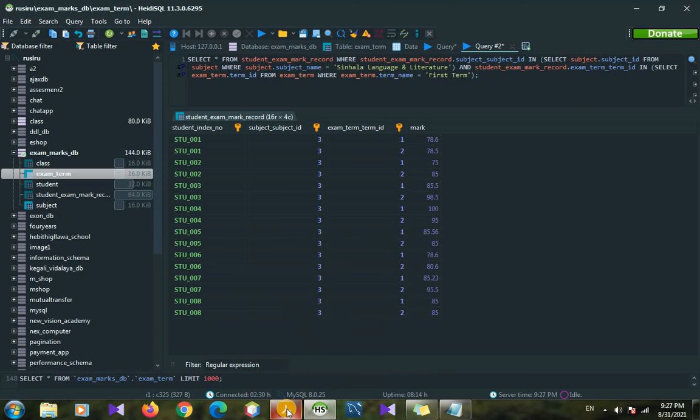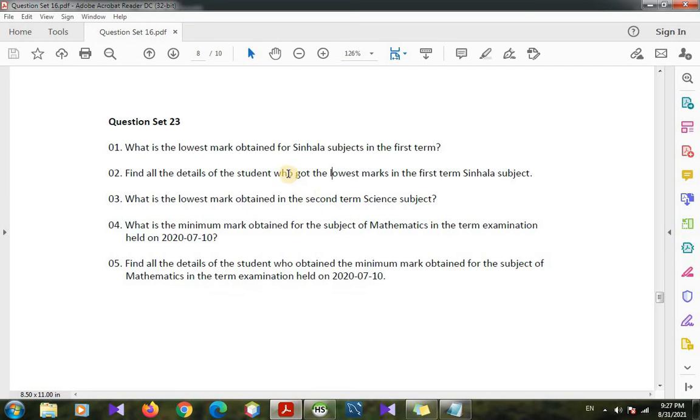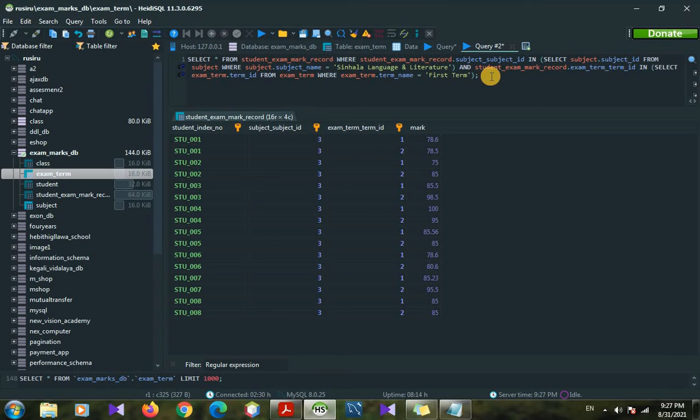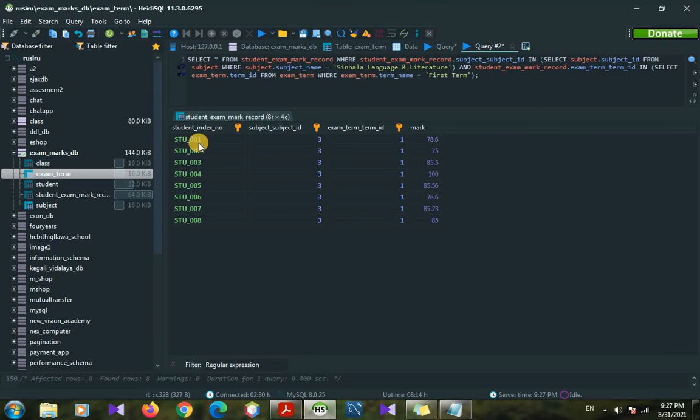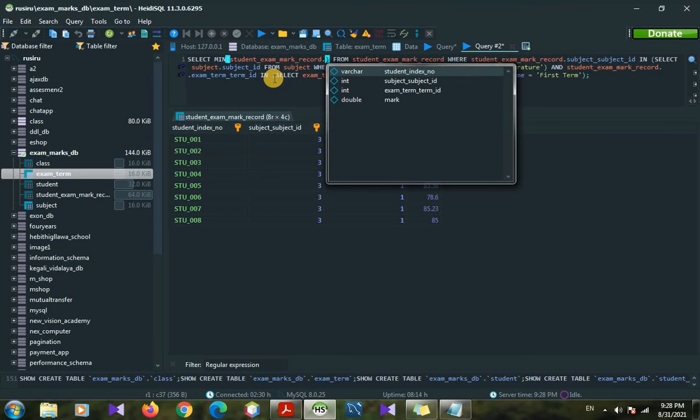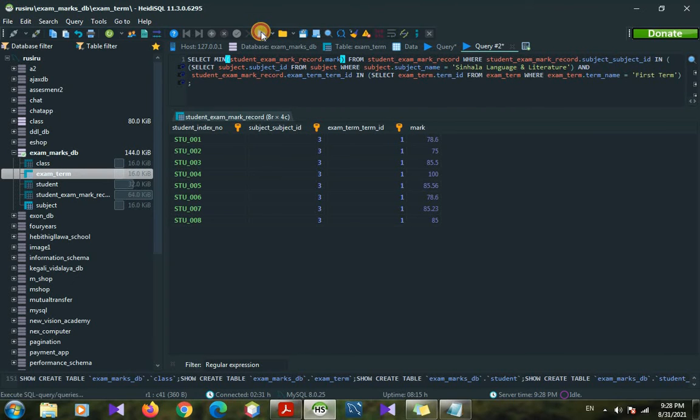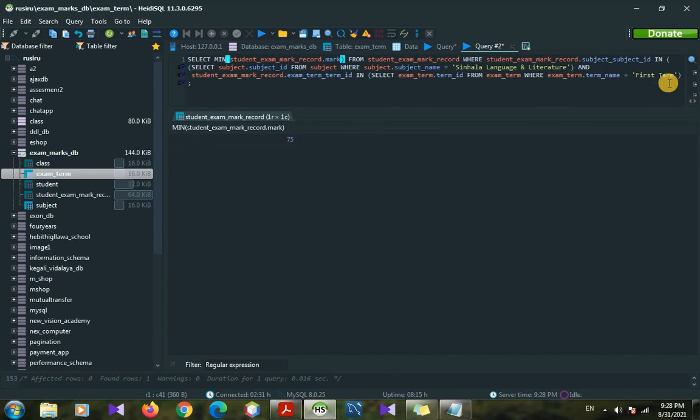It's asking in the second question for the lowest marks in the first term. So now we can go here and if we run this, it's coming all the results in the first term, Sinhala and literature subject. So it's asking for the minimum marks. So I will type min, the SQL function min, then the column name as student exam mark record dot mark, the column mark. Now if we run this, it's coming as marks.